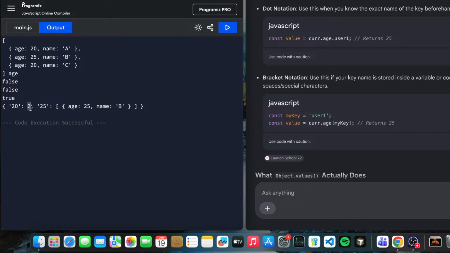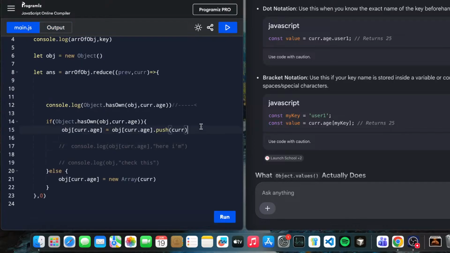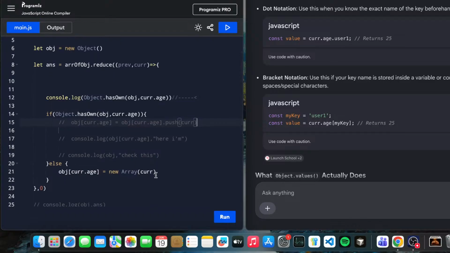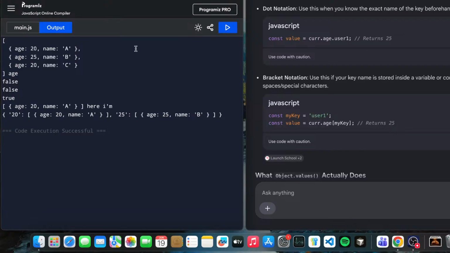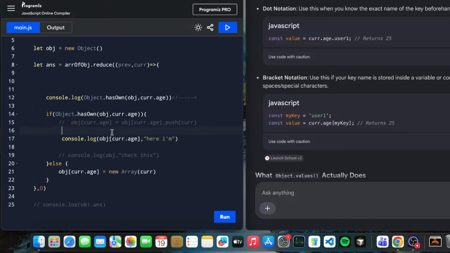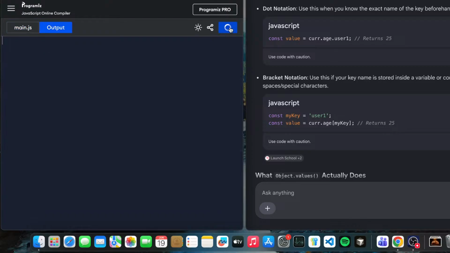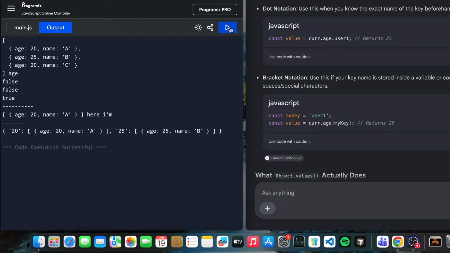It just added 2. Okay, it's not like this. See, what we have to do is inside this array we have to put a new array of cur. We have pushed that. After this I want to check this thing. I am here. Okay, before that, to just do something. Console.log dash, console.log dash, okay.